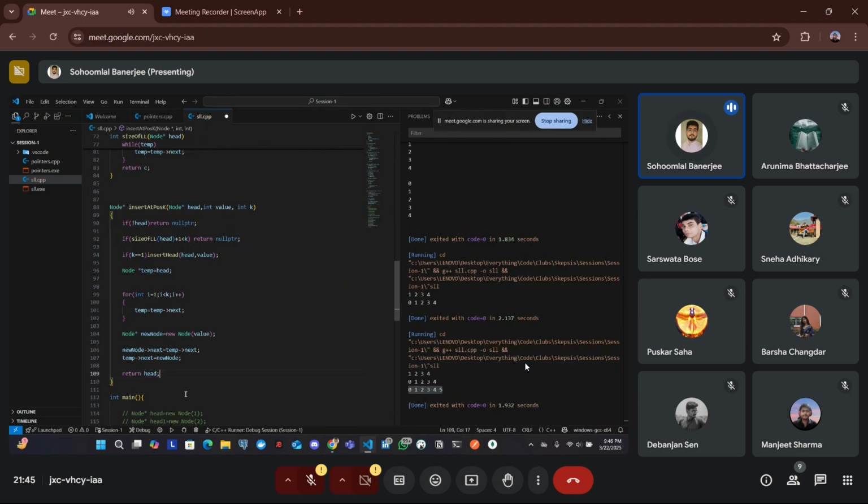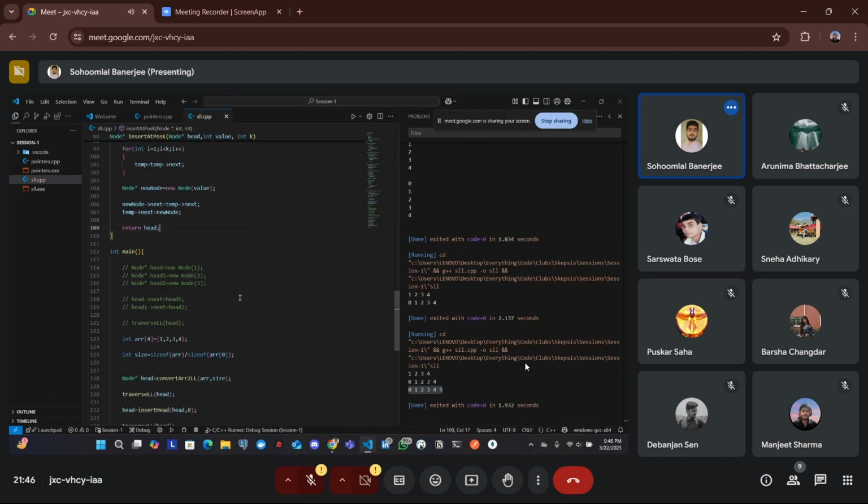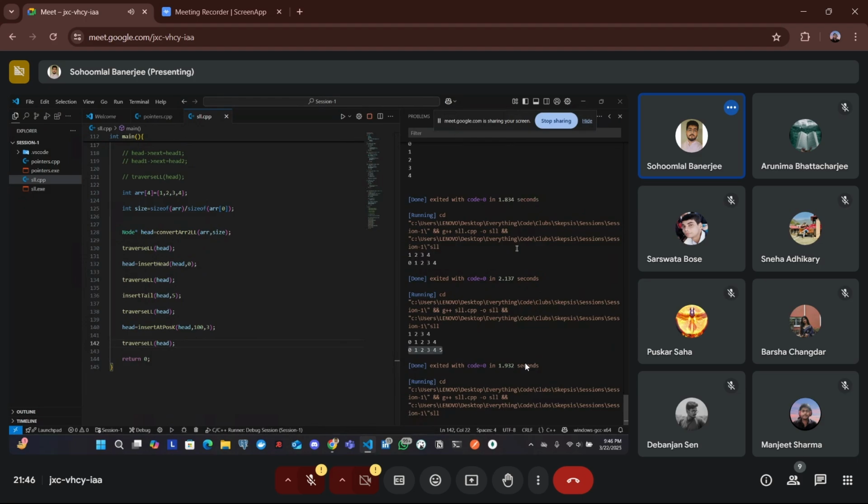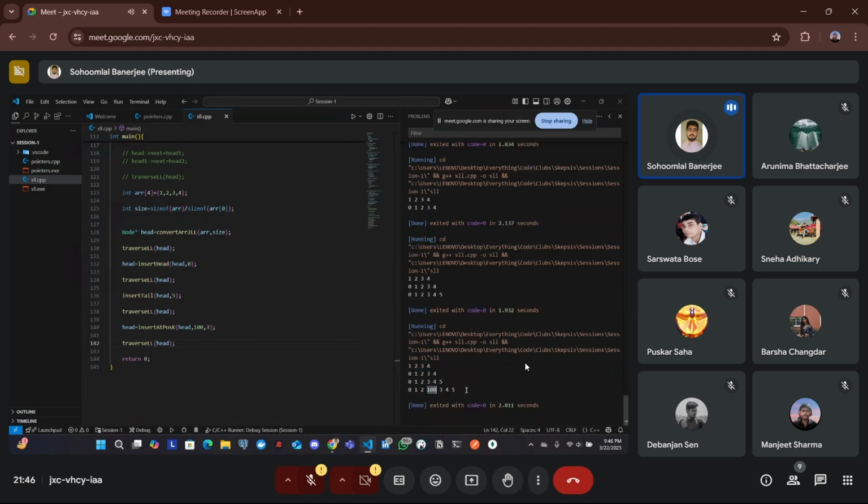We'll be returning the head because we are returning a head here, and as usual we'll be traversing the linked list again. Let's see, 100 is inserted at the right place as we expected. 0 1 2 3, it's inserted here. Okay, now we have inserted into the linked list. Any doubts till now?